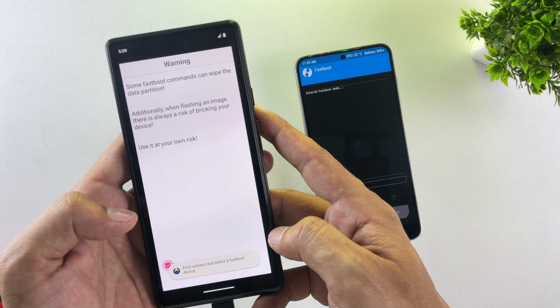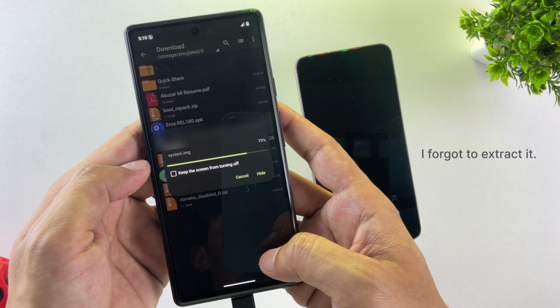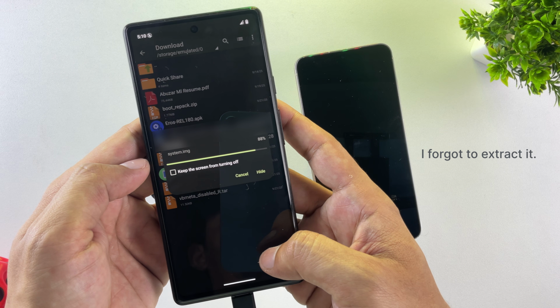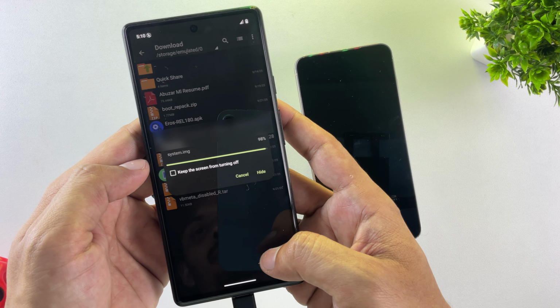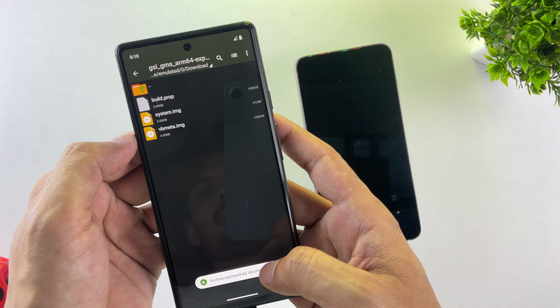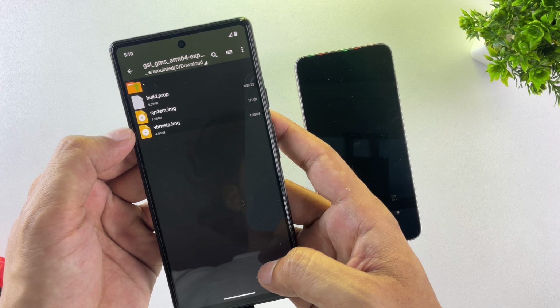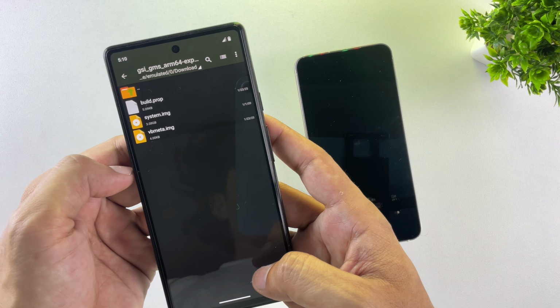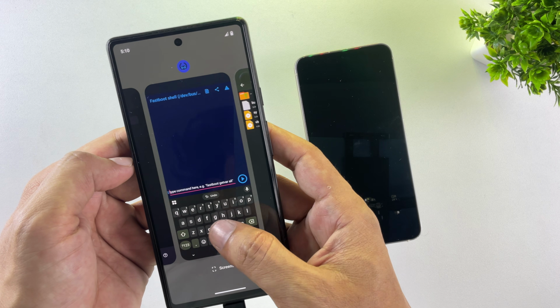But first, we need to extract the GSI file we downloaded earlier to make it flashable using Fastboot. So go to your file manager, locate that GSI file, and extract it. After extraction, you'll end up with two files, system and VB meta. For this process, we only need to use the system file.